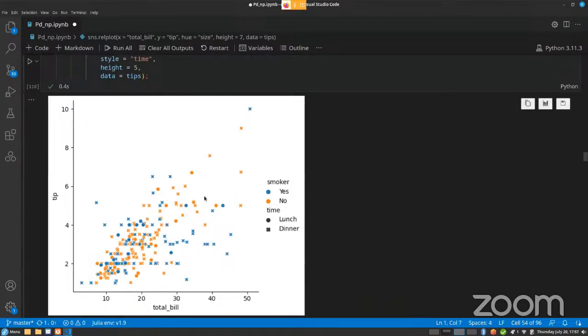It tells me which are the smokers and non-smokers. The blues are the smokers, the oranges are the non-smokers, but it is also giving me some information on the time. So if it is a dot, it is lunch. If it is a cross, it is dinner. So I can see that generally more spending happens at dinner than at lunch, probably.